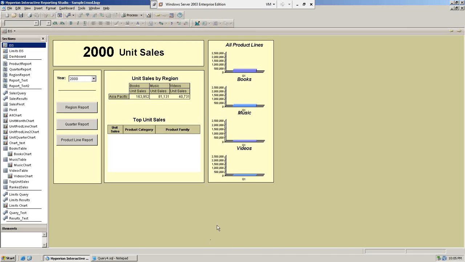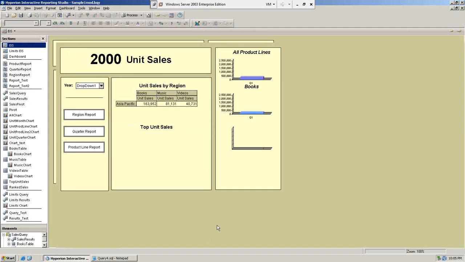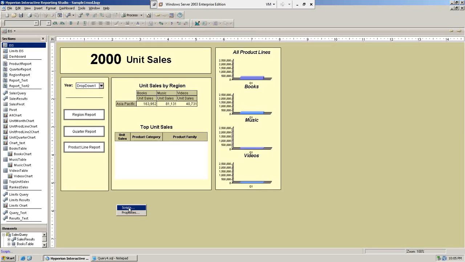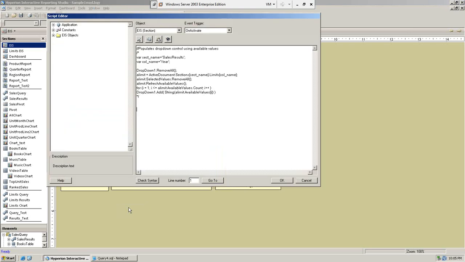And in order to write your JavaScript, Hyperion has an object model. So this is an object model. It will show you all the sections in the document, and what elements are there in each section. So if you go to this active document and then go to sections, you will see all the sections. Whatever sections are here, you will see every section here also.